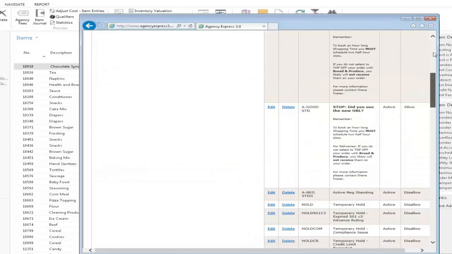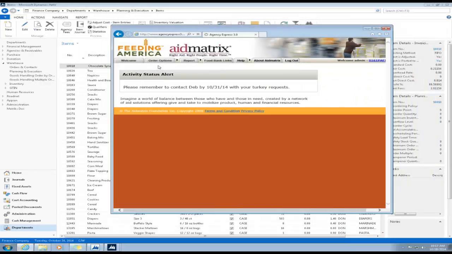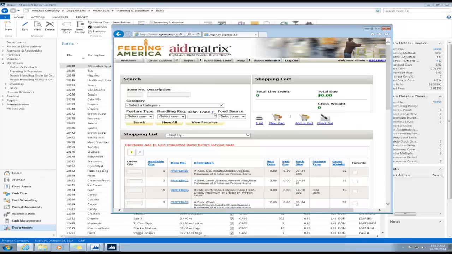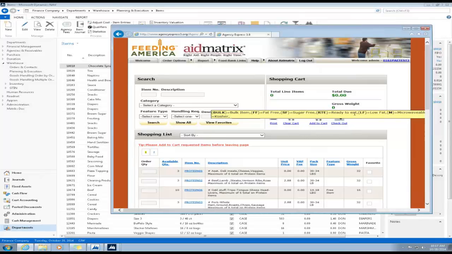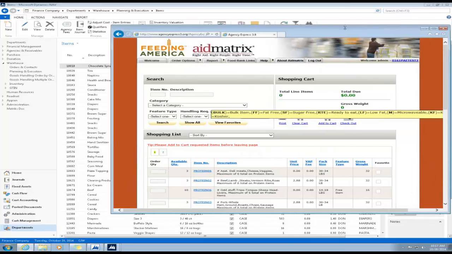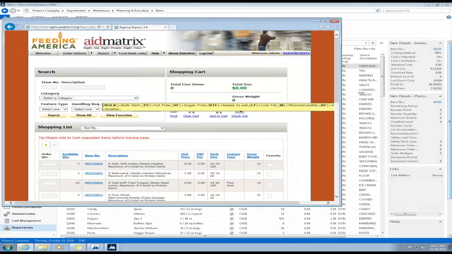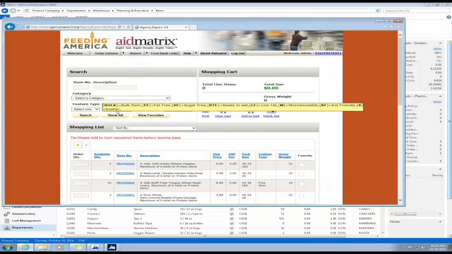And of course, if we log in as a shopper. All right, so if we go to the shopping list, and if they're using descriptor codes, and hopefully I pick somebody who is, and they are, you'll see that the descriptor codes, when you click on the little question mark icon, will show here so that you know which ones you can then filter by. In this case, they have bulk item, fat-free, sugar-free, ready-to-eat, low-fat, microwavable, and it looks like we have kosher as well. Might have more, but we have to expand it here. Kid-friendly, and then kosher. So they've added those to their item descriptors.